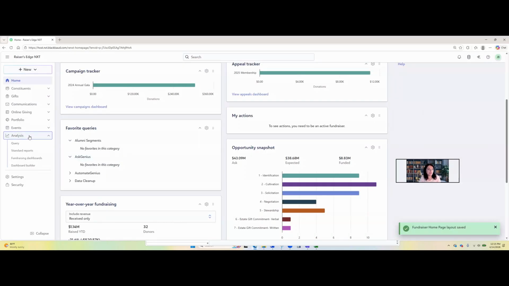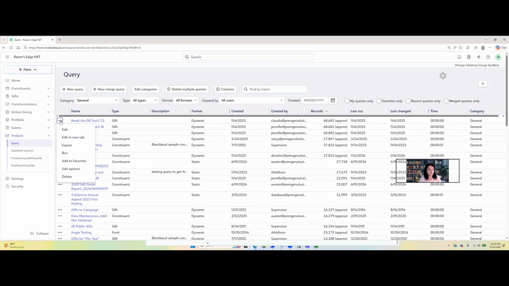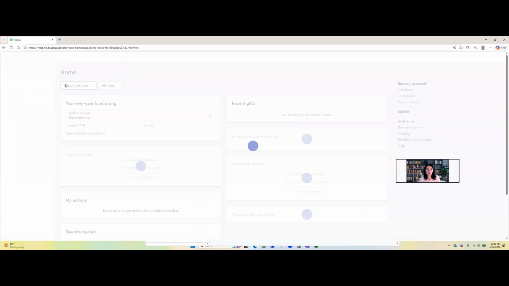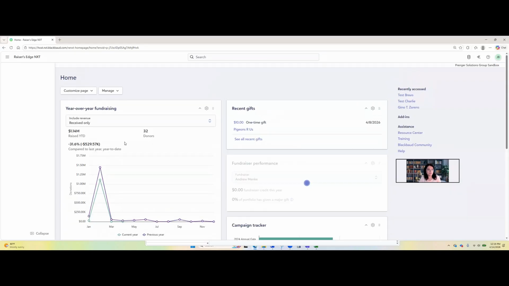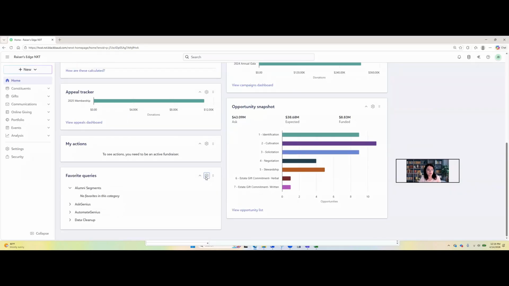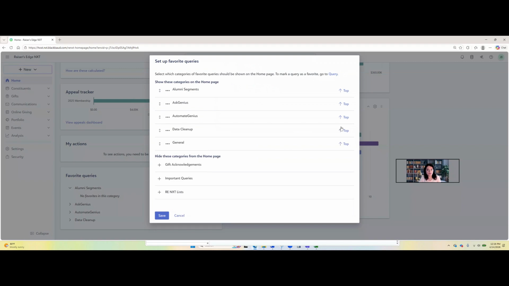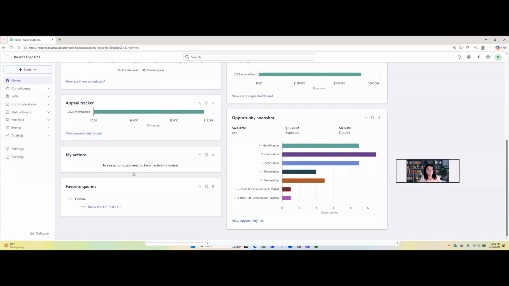So if you're in the analysis area in query, you click on the ellipsis and click Add to Favorites. And then you just have to tell it which query folder to display. So we'll go back to favorite queries. Mine were in the general. So I might just remove these. And then now it's going to display my favorite query.